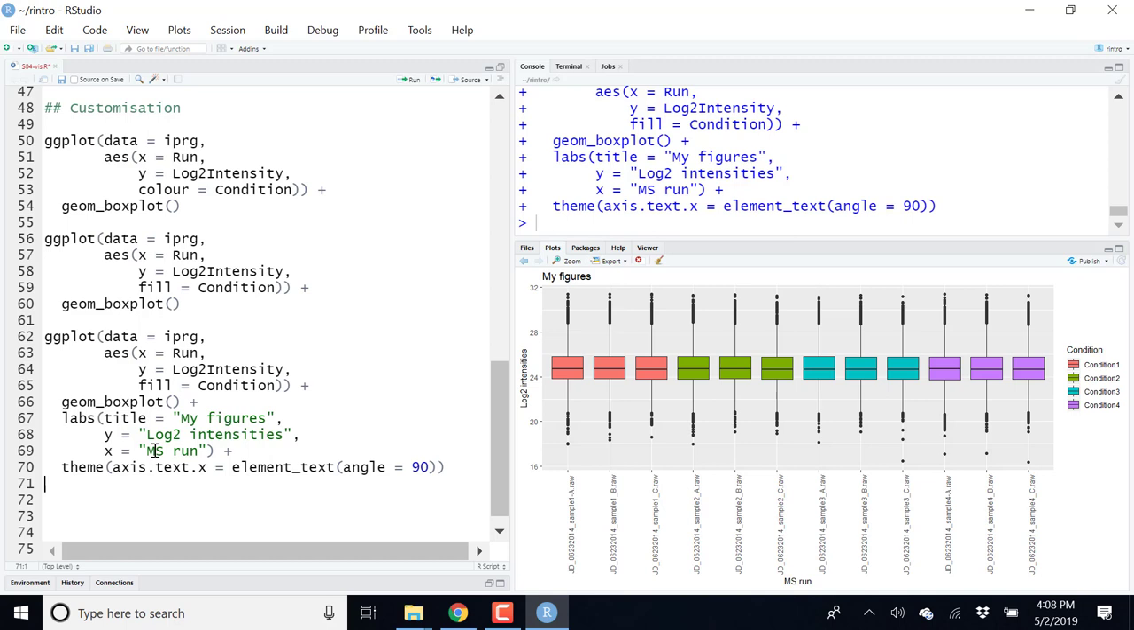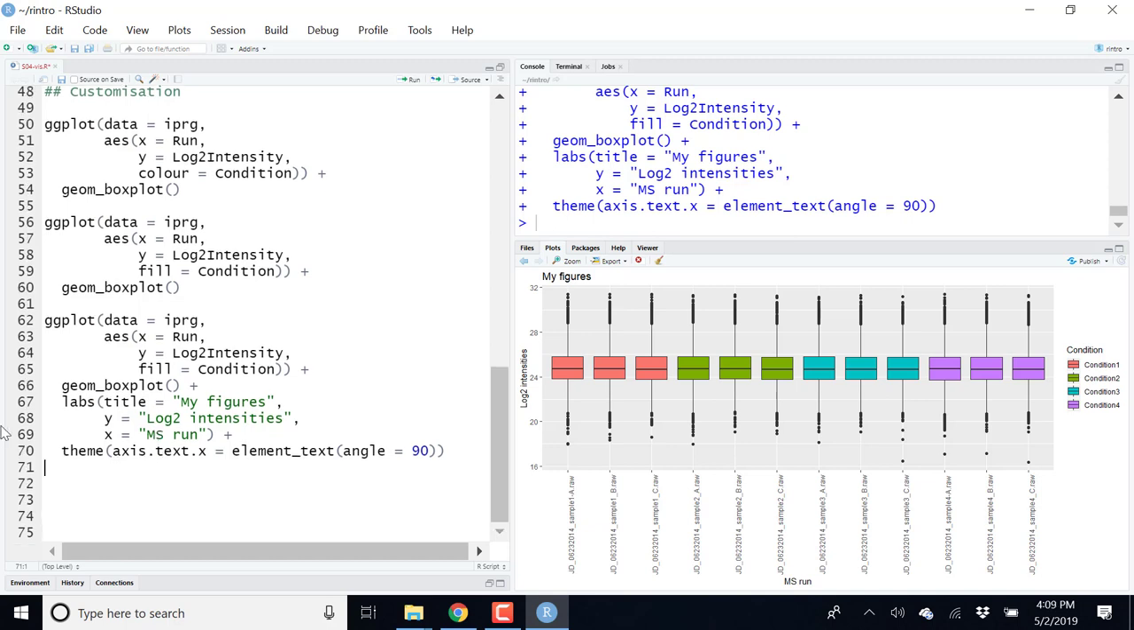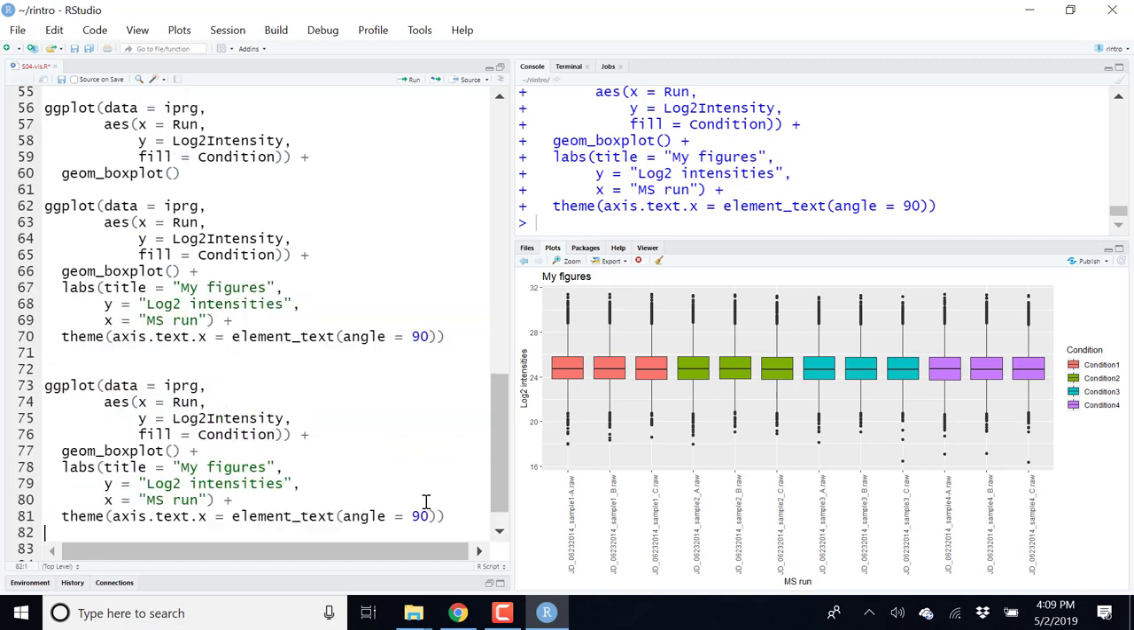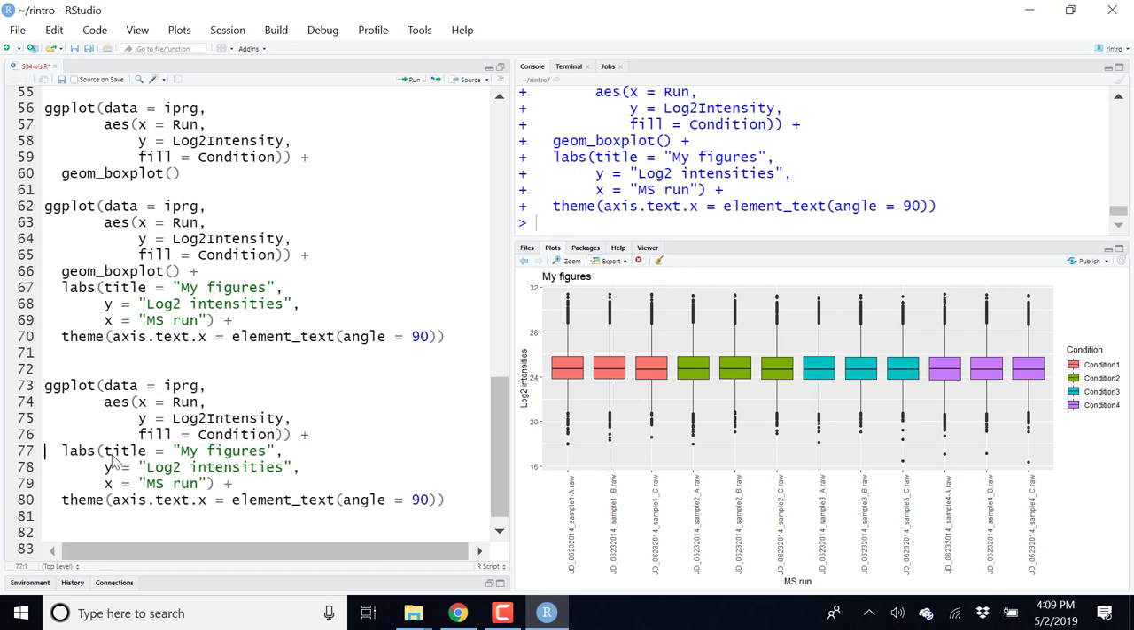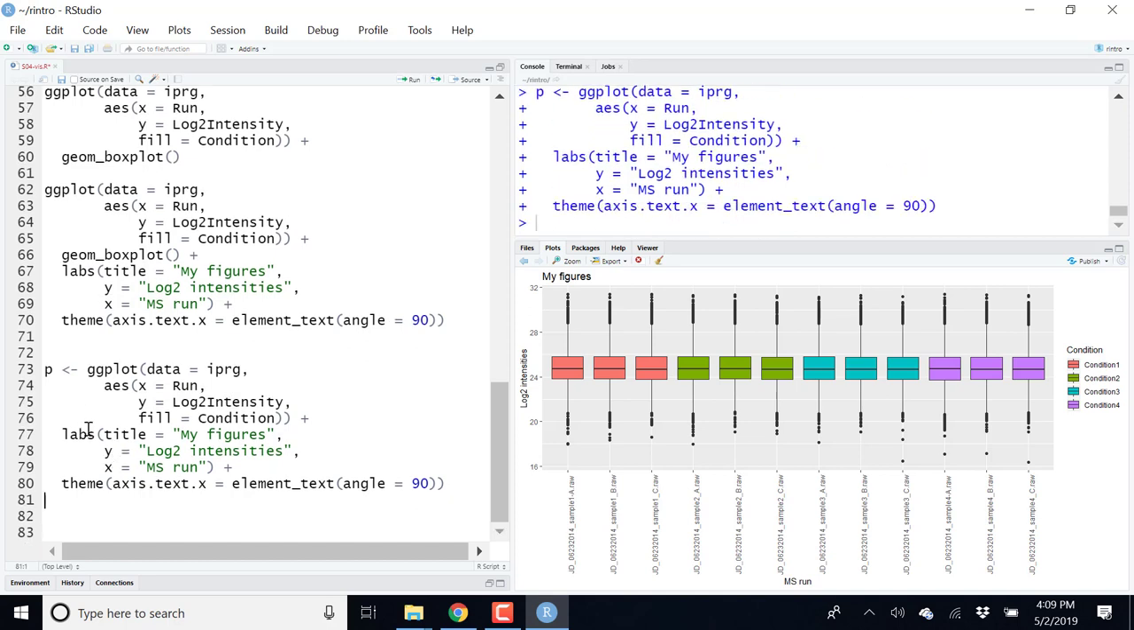So we have produced all this using the GeoBox plot, but there are many types of geoms. In this very specific case, what I'm going to do is copy this, remove the GeoBox plot, and store this into a new variable P. So I store my data, my filling, my mapping, and some customization into variable P.